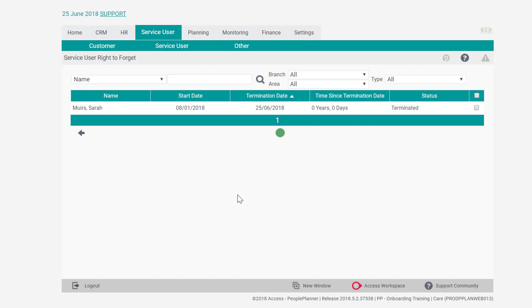Anyone that's holding an active or terminating status will not show here, so you just have to ensure that they are fully terminated if you wish to destroy the individual's record. It's quite a simple job. This field will actually highlight the individuals when they started within your organisation and when they left, and it will also highlight to you the time since termination.